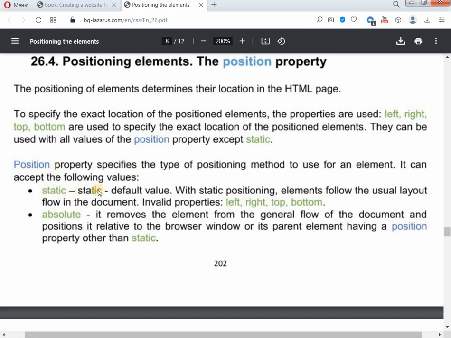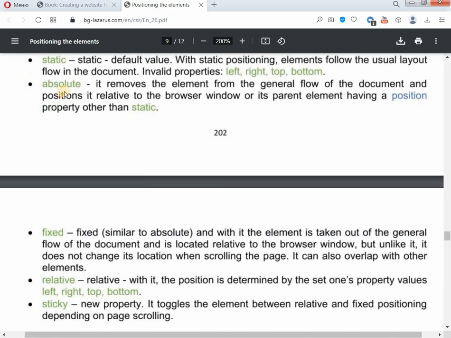Static, default value. With static, elements follow the usual flow of the layout and the properties left, right, top, bottom are not valid. Absolute, in this case, the element is removed from the general flow of the document and is positioned relative to the browser window or its parent element, which has a position property other than static.